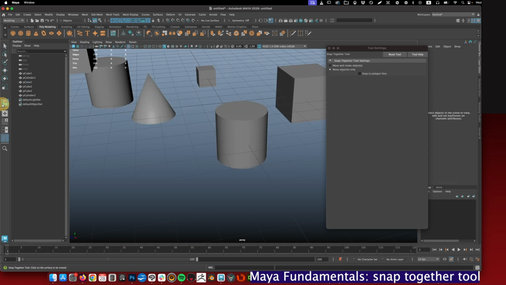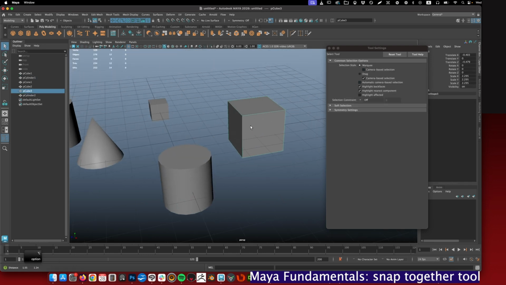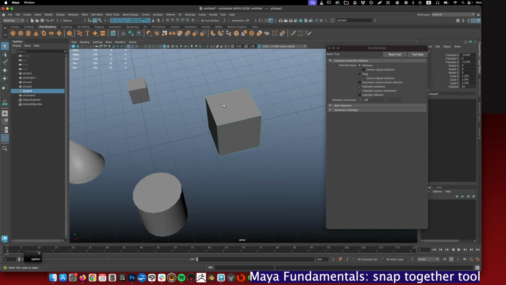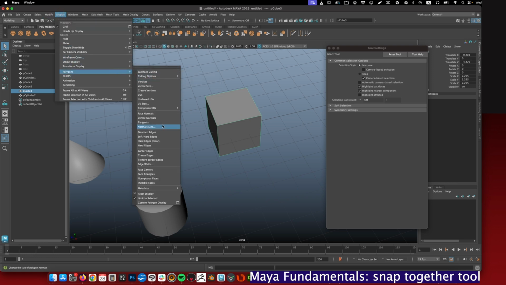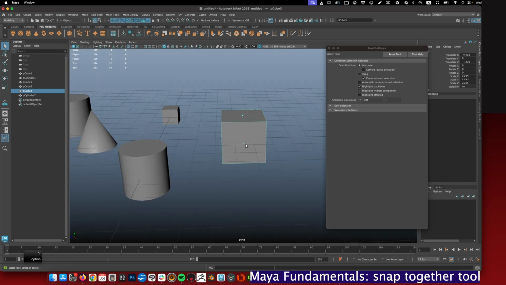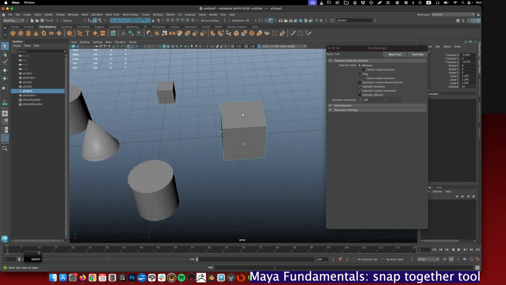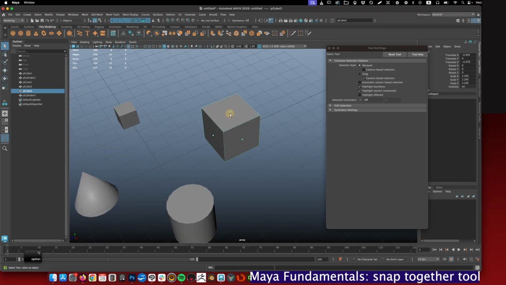The last setting we have is snap to polygon face. So now, for example, if I select these objects and go display polygons, face center, we can actually see the exact center of every face.